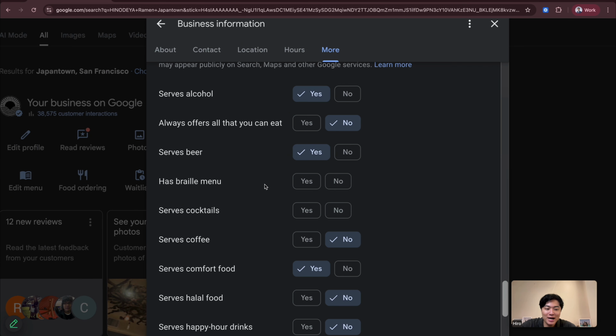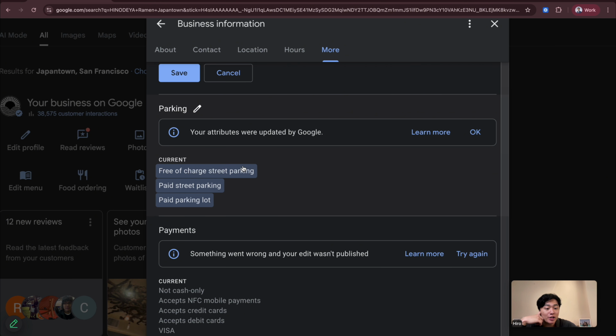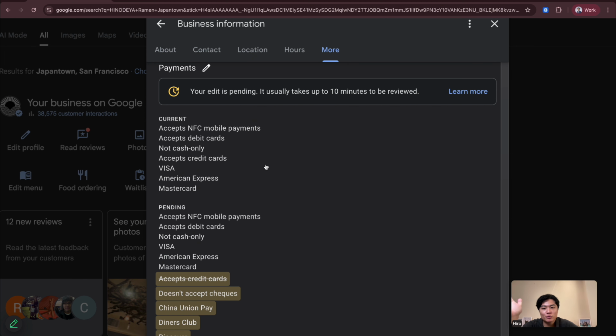It's a lot of work, but I definitely recommend doing everything so that Google knows you perfectly and customers understand what you offer as well. Parking is very important as well because sometimes if it's in the city, there's no parking spot. They want to know where they can park. It's going to be street parking, or valet parking, or paid parking. And in payments, you should mention what you accept in terms of payment, like credit cards, debit, or checks.